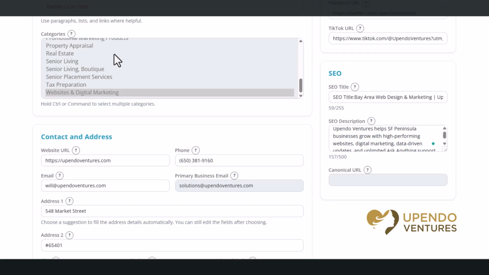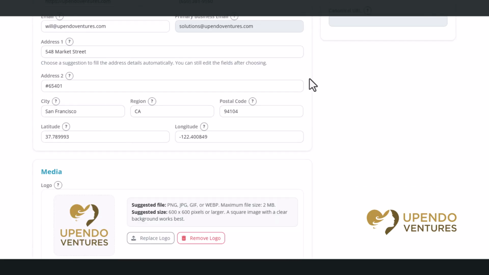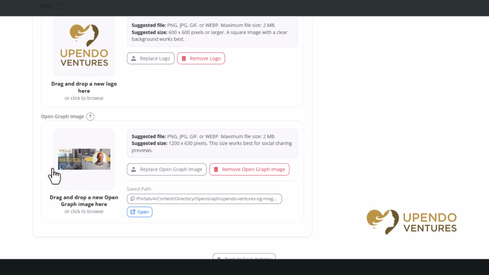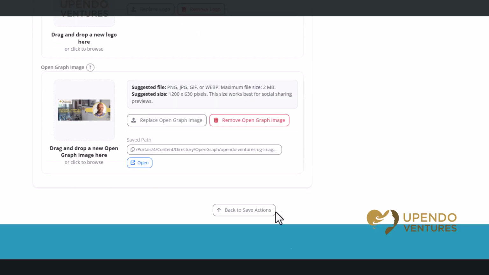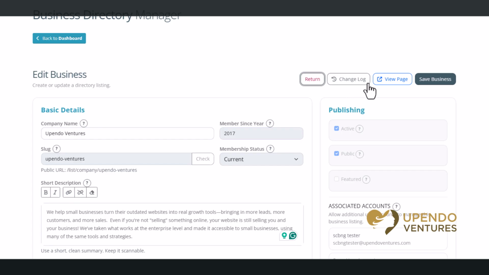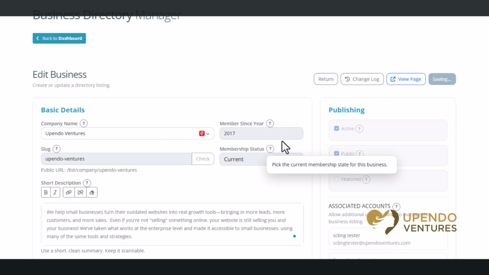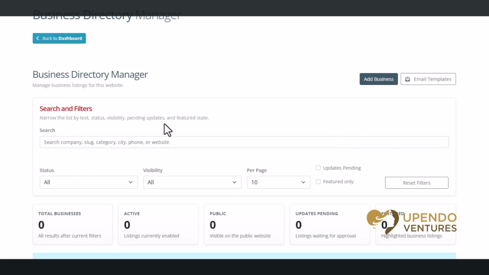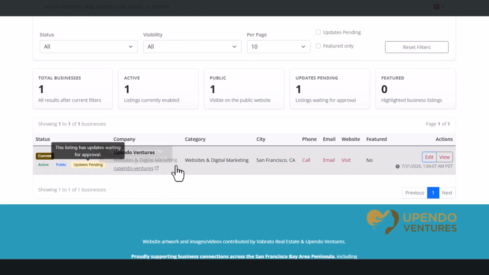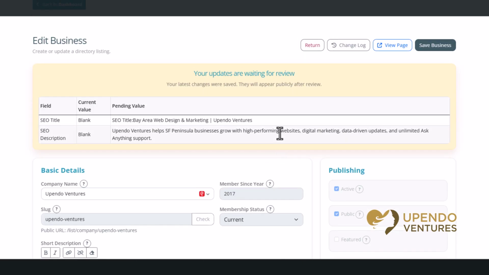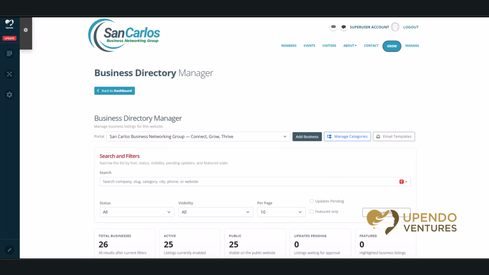We can also see that I'm not allowed to change the category because it's in a business networking mode. We want to make sure that the categories are unique in this particular case. We can manage our address and then our SEO image as well as our logo that's displayed. Once we're ready, we can just click that to save our business information. Now, it's saved, but there are updates pending because we just created updates that will be potentially visible on the public website. So at this point, somebody with appropriate permissions will need to approve those changes.